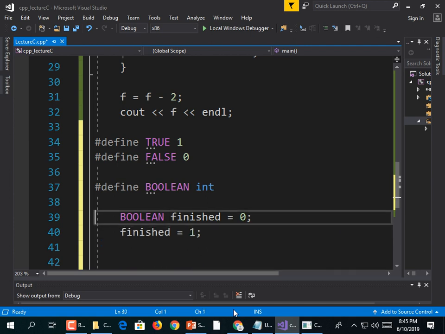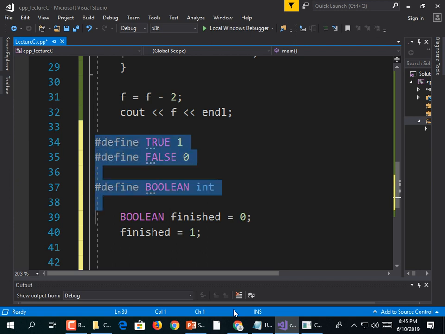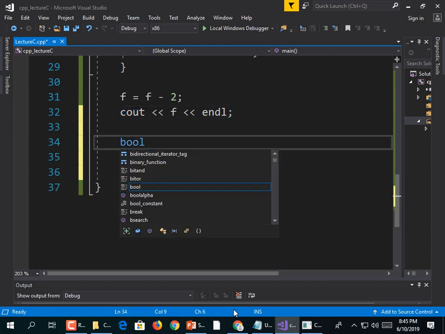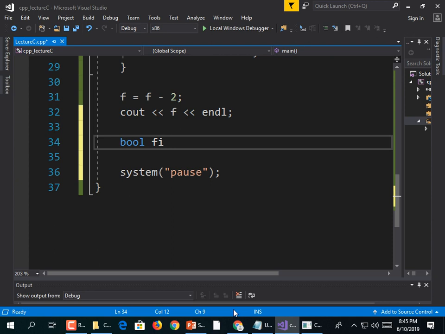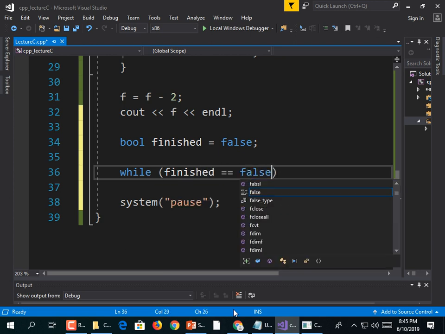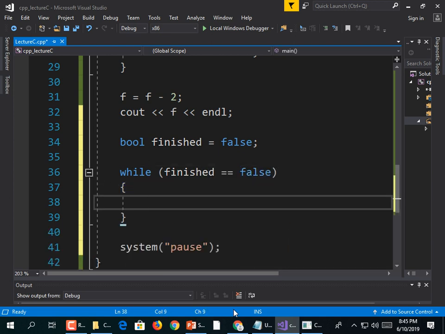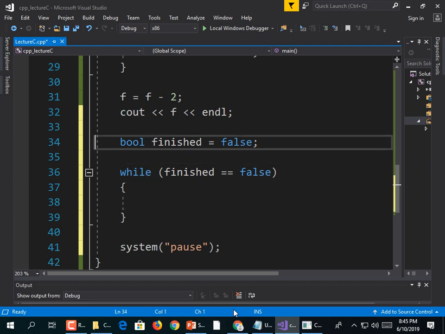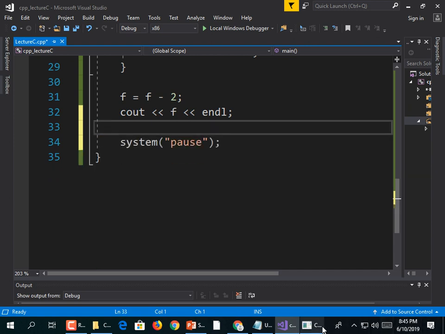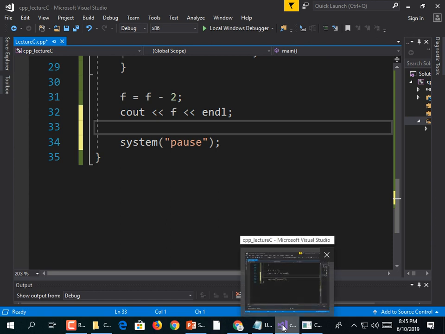We're not in 1970. We like using the words true and false. And we don't need to use #defines in order to accomplish that because it's part of the language spec. So, bool finished equals false, right? And then while finished equals false, then do something. I'm probably going to comment all that out because that would be an infinite loop. And that's a Boolean variable. A Boolean variable can only be one of 2 values. It's probably a byte long. That'd be my guess.